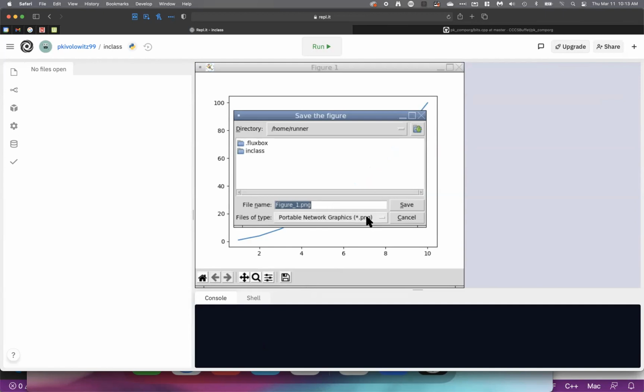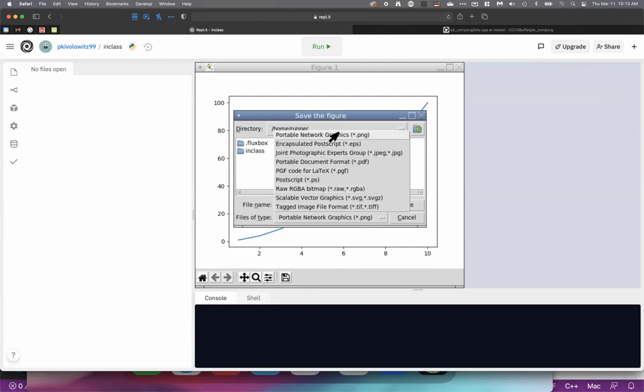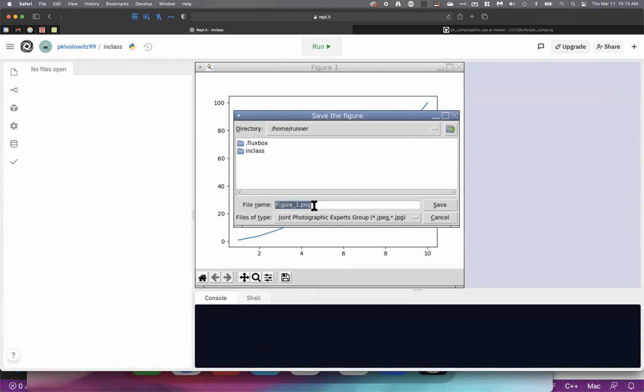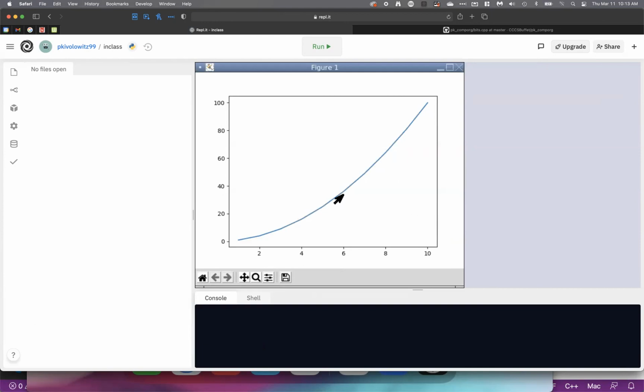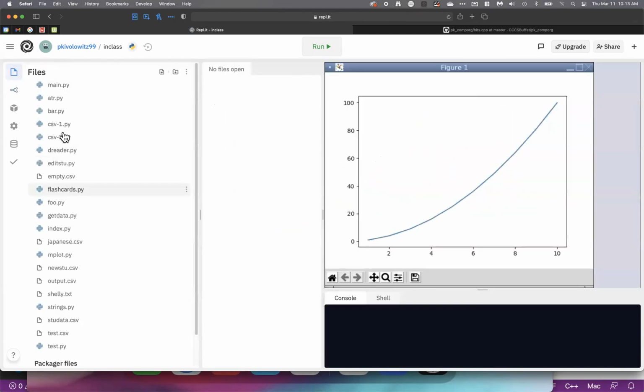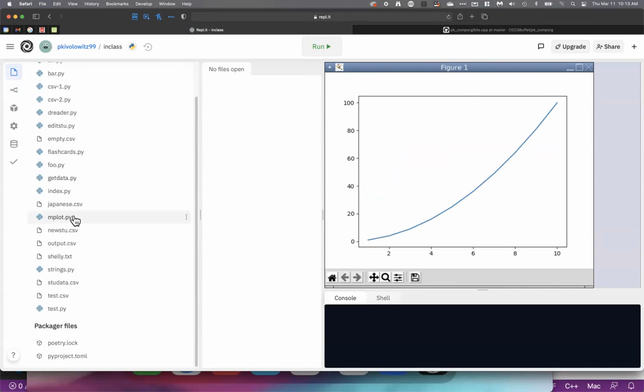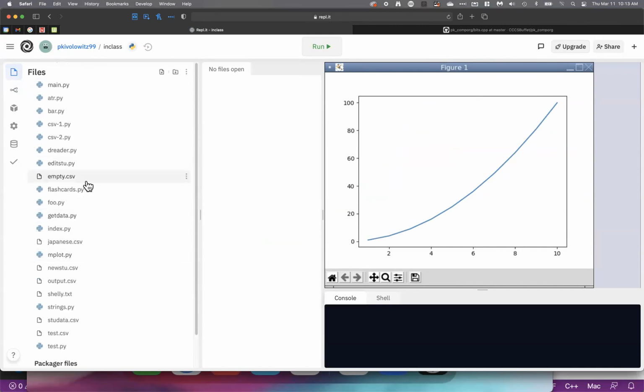It'll be saved by default as a PNG file, but you can also make it a JPEG if you wish. And I'll give it a file name of fig.jpg. And if I go to my files section, do I see fig? Of course not. Okay, but if this had been on your own computer, you would now have a picture for the figure that you saved.